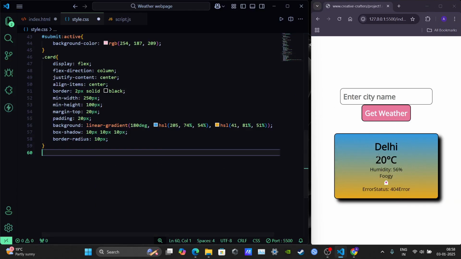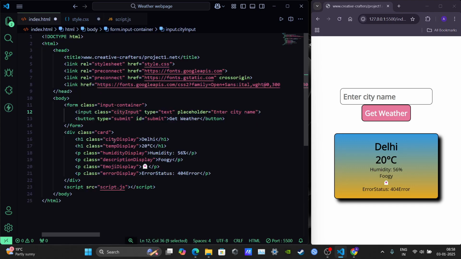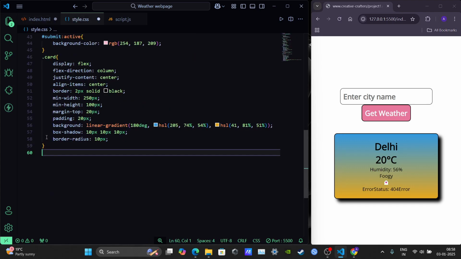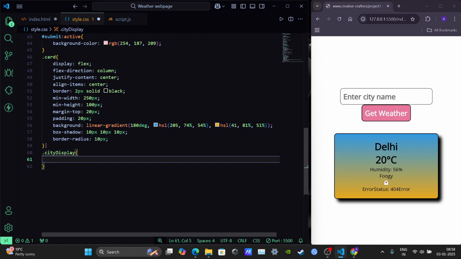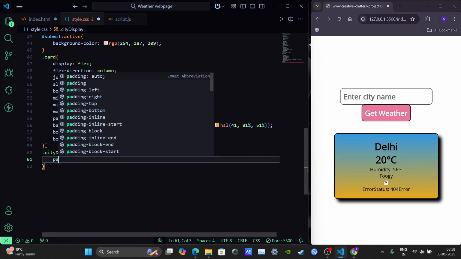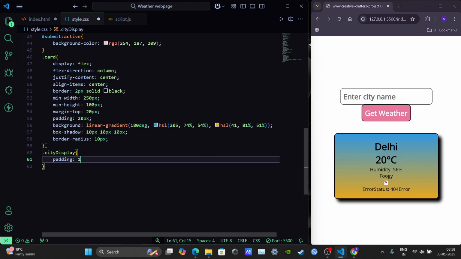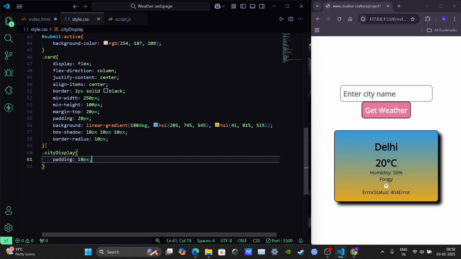Now let us style our card. We just styled the card itself. Now let us style all the elements in the card. What's the first element? Our first element is city display. I'm going to select it. City display does not need anything. It just needed 10 pixels of padding. Okay, 10 pixels of padding is what we all need.